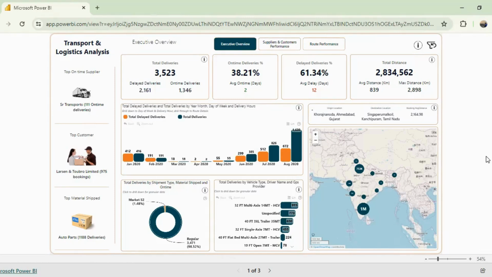This dashboard is based on transport and logistics analysis. Then I searched for the dataset and found one CSV file based on this particular dashboard. I'll share that link with you so that you can also download the dataset and try creating this dashboard in Power BI.